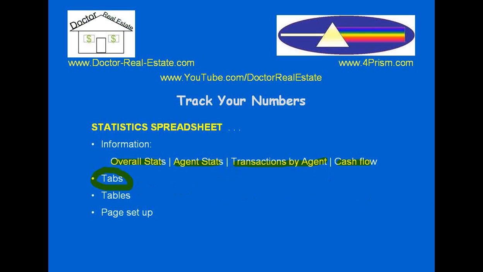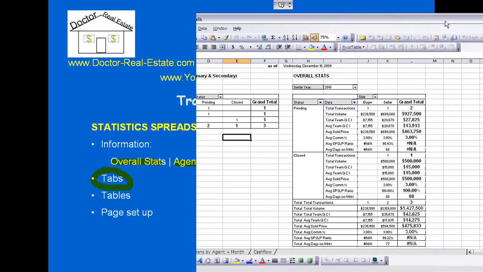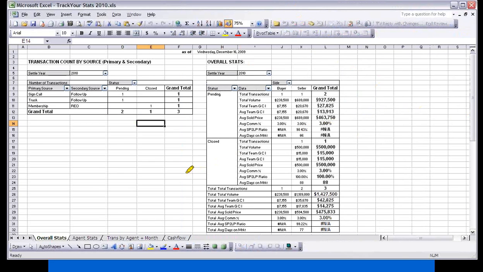Let me drag onto our screen, our viewing screen, your statistics database. Now, the overall stats are on this tab. You notice at the bottom there are these individual tabs. This one keeps track of your overall statistics, as its name implies. So I'm not going to go over each and every one of these, but it shows your transaction count by source, where you got them, plus your overall statistics broken out by whether it's a pending or closed transaction. And this bottom part of this particular spreadsheet is the one that's most relevant.